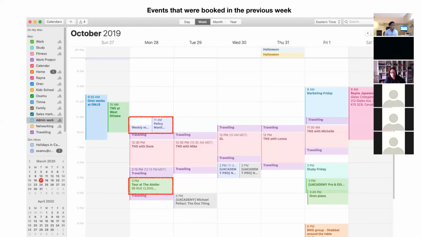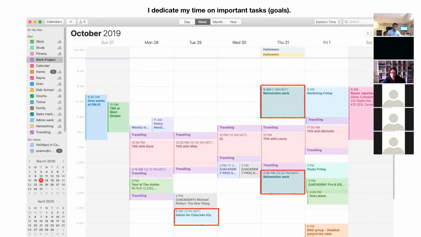The next one is my work meetings. I made appointments with my clients. This is Monday and Tuesday for that week. And the next priority is Tuesday, 5 o'clock, where I set admin for the Colorado trip. I was supposed to go to Colorado for my business, and I have to take care of booking my hotels and my ticket. I don't have an assistant to do that, so I have to take care of those things myself. I don't have the luxury to hire an assistant to do this.